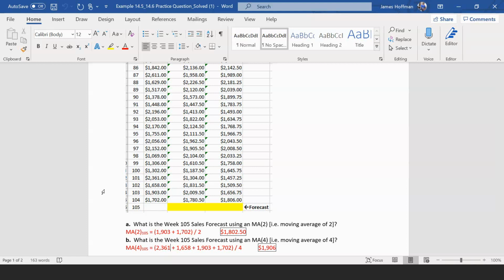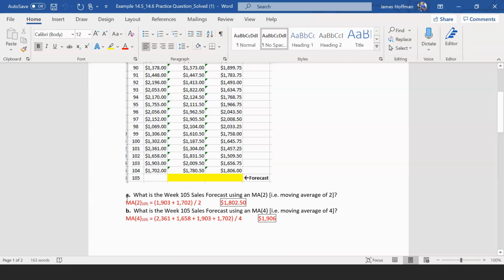All right, so equals 2,361 from week 101 plus 1,658 from week 102 plus 1,903 from week 103 plus 1,702 from week 104. And then take the average of those 4 things, divide by 4, and your MA4 forecast comes out to about 1,906.